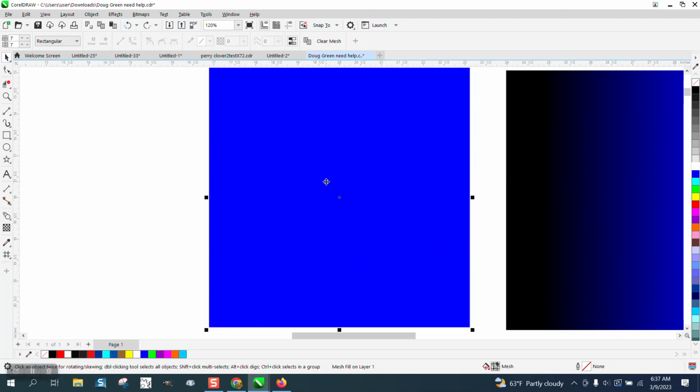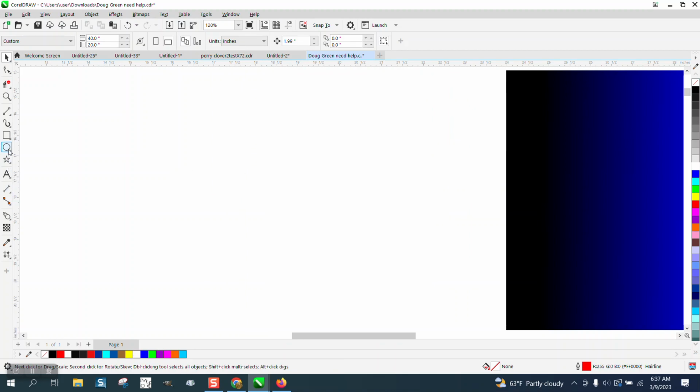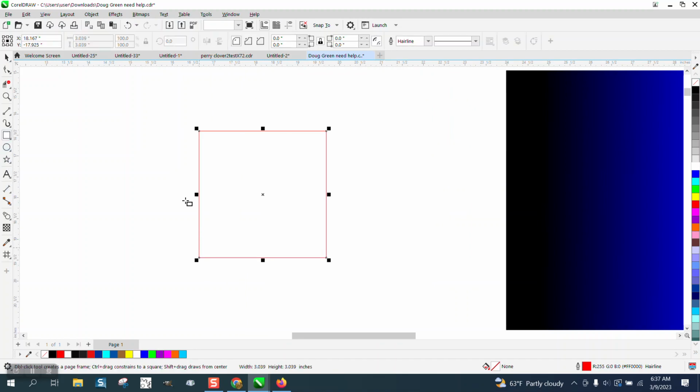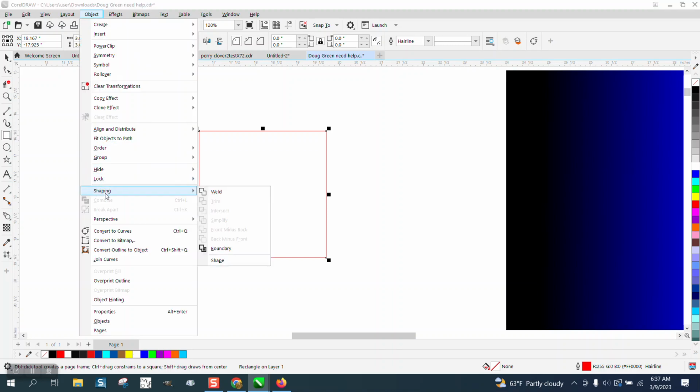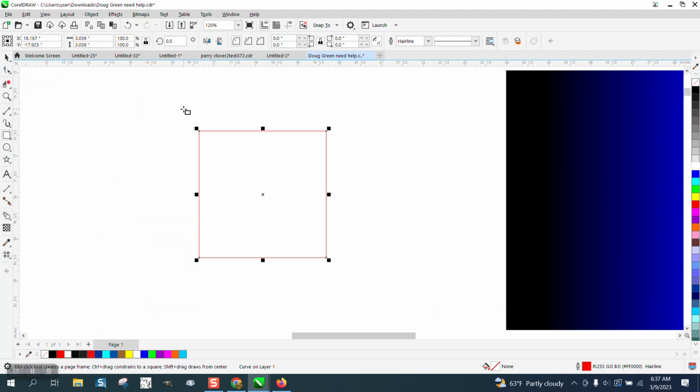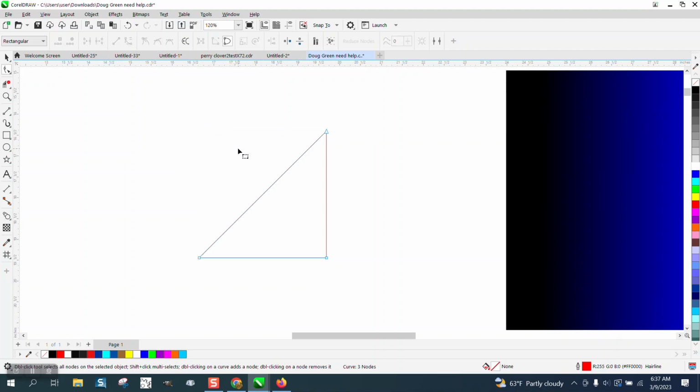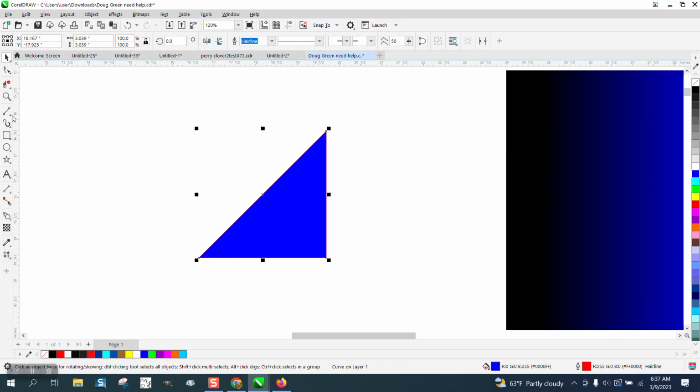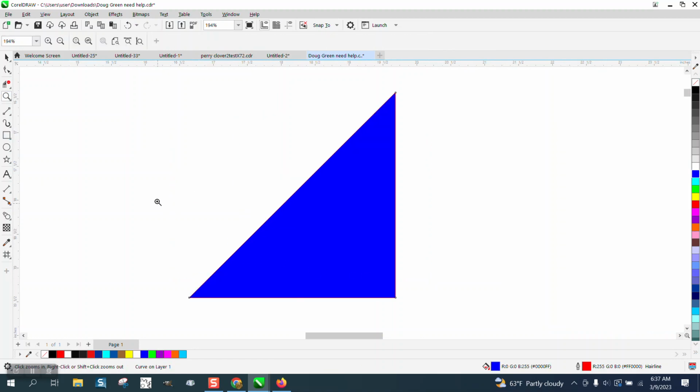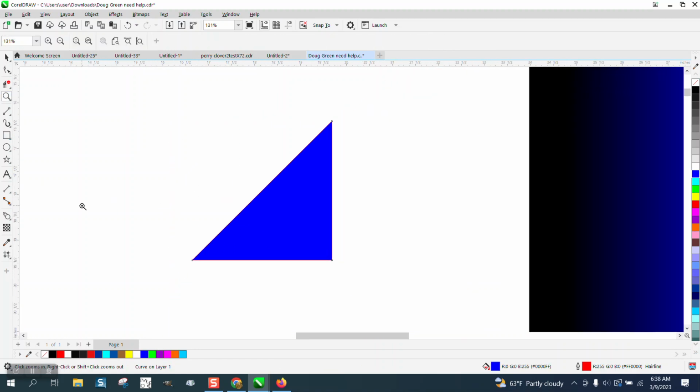But the way I did the psychedelic pattern is I'm going to take a rectangle or a square, convert it to a curve, and take away that node to get a triangle. And then we can fill that in with that blue. You could do it with squares, but I'm going to show you how you could do it with this rectangle or this triangle basically.